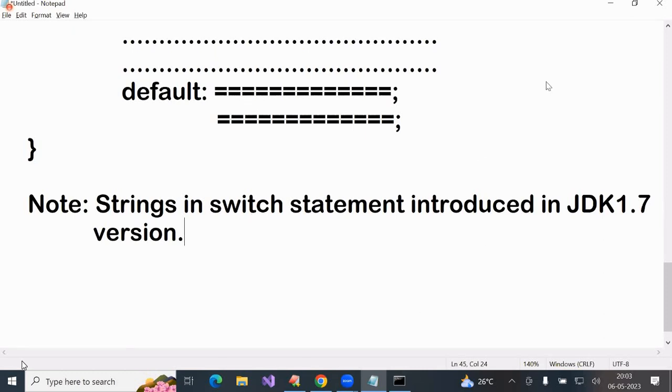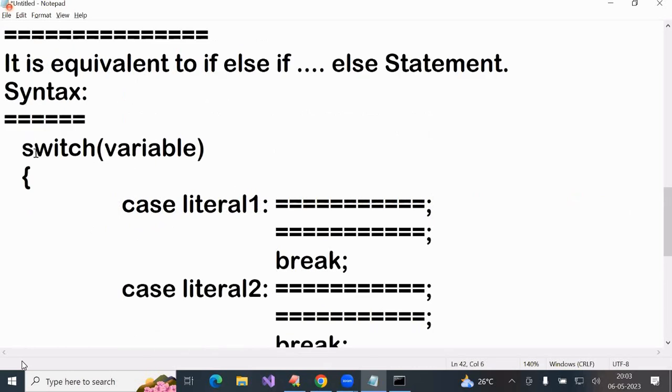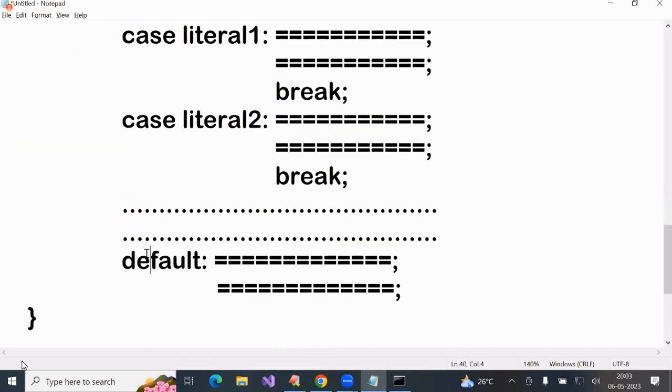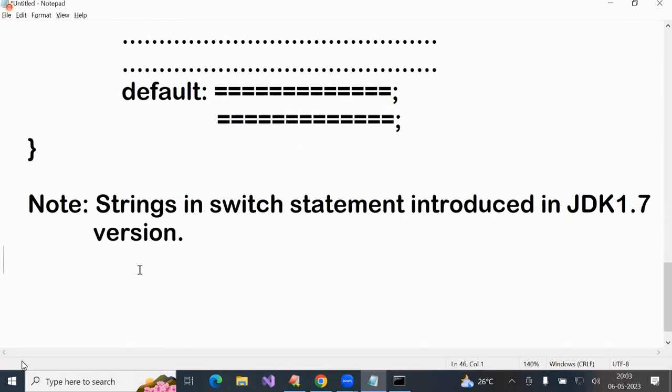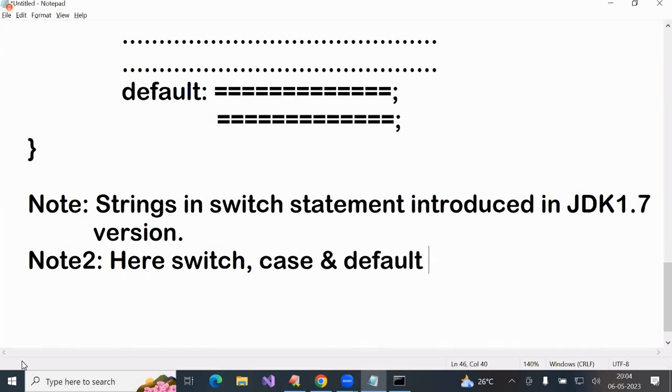Now, here this switch, case, default: these are keywords. Note 2: here switch, case and default are keywords.